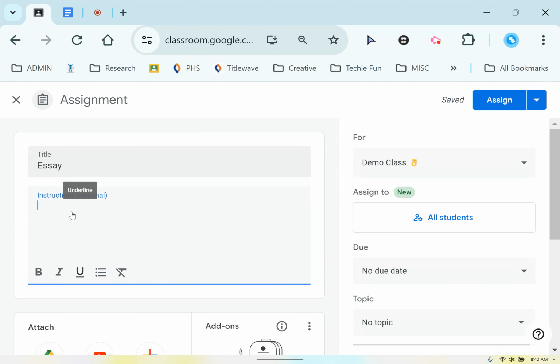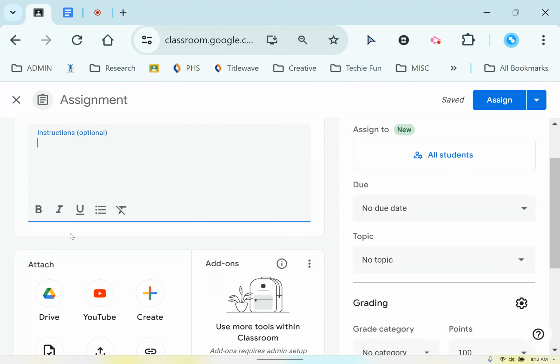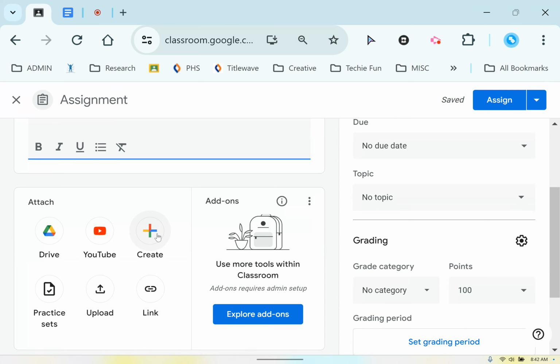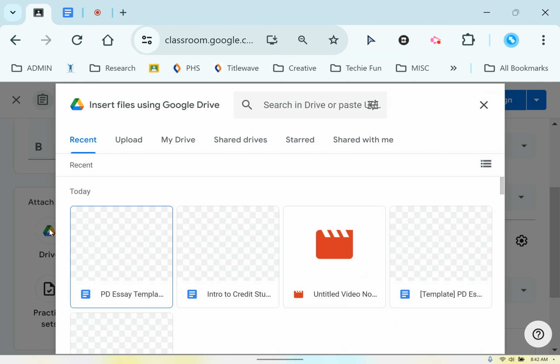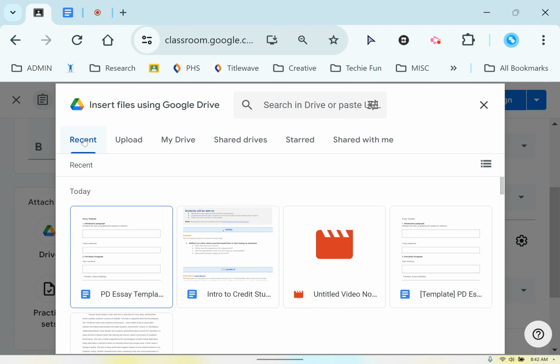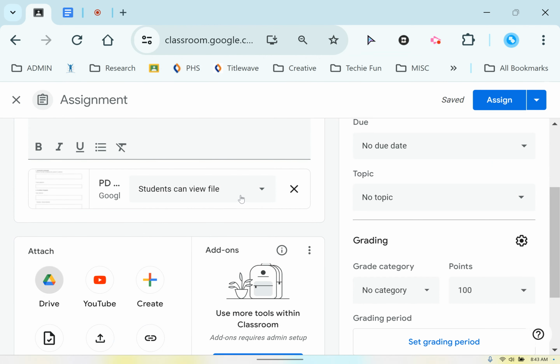But the doc that I want them to have is in my Google Drive. So you can create right from here. You can upload like a PDF or a doc from wherever you have it, but I like to go to Drive. And I was working in it recently, and you can see it defaults to recent, and here it is. It's right here. I can also search my drive in other ways, but I'm going to click on this right here and add it.